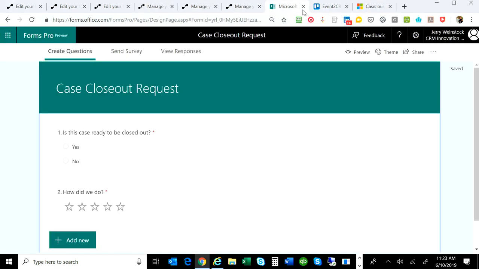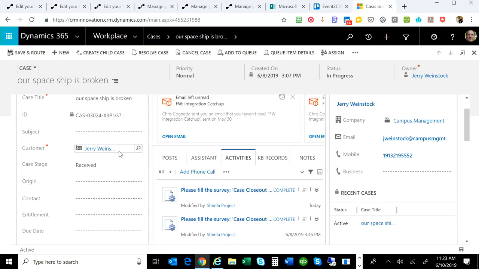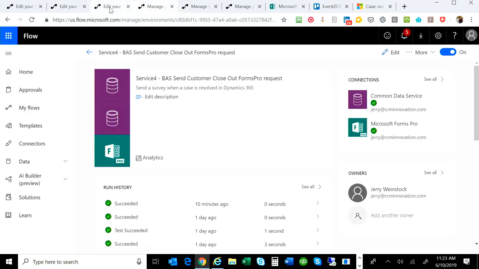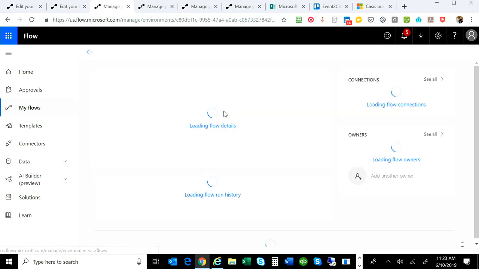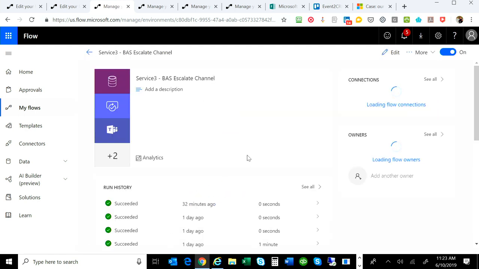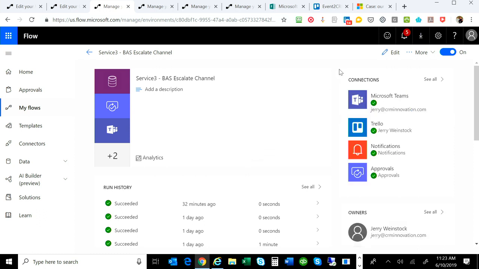All right, let's do this here. So there's my form. Let's go back to the case closeout. So I go to the case, and let's go to received to escalate to dev. Save my record. Flow's going to run. Check here. Hope it runs here today. Yep, okay, so let me do this here.